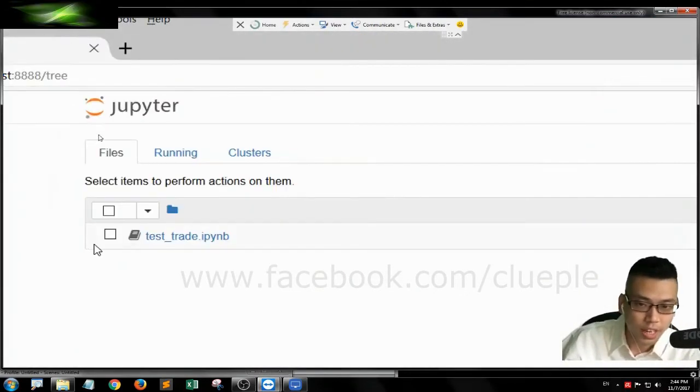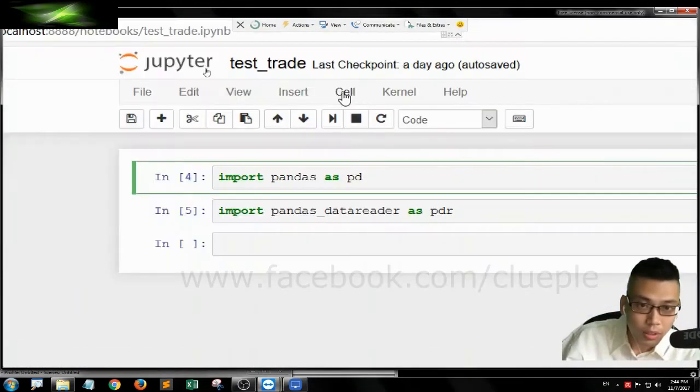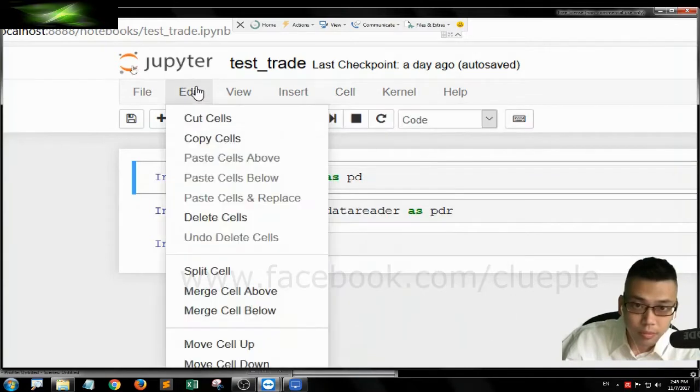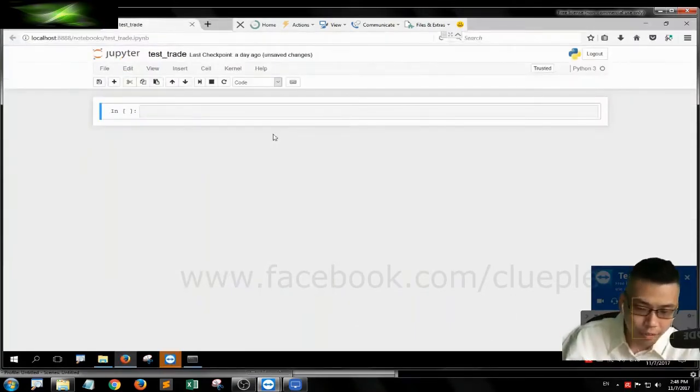So we can start test tray Python. Just double click this and get in. Let me delete the cells. Delete cells. So we start everything brand new.